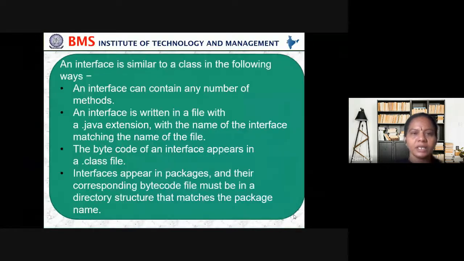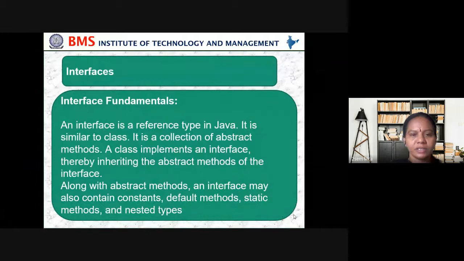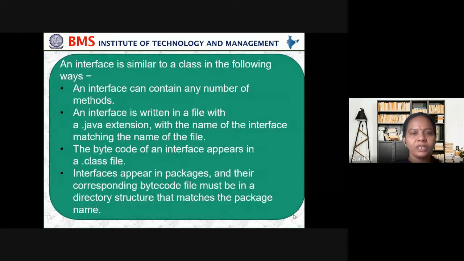So we start here. An interface is a reference type variable in Java. An interface can contain any number of methods. An interface is written in a file with a .java extension, with the name of the interface matching the name of the file. The bytecode of an interface appears in a .class file.